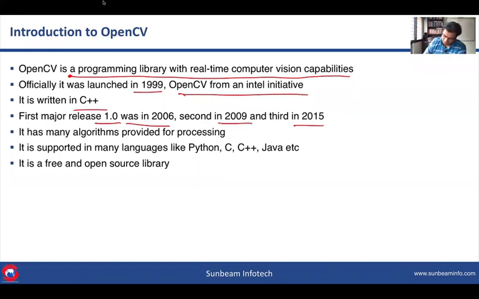It has many algorithms provided for processing, to change color, to resize, to extract some information out of it. There are many different algorithms given here. Those who had the subject of DSP, digital signal processing, and image processing in their syllabus, probably might recognize all of these algorithms. It supports many languages like Python, C, C++, Java, and so on and so forth.